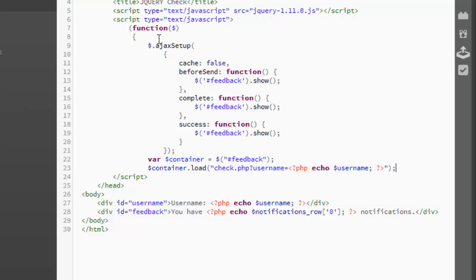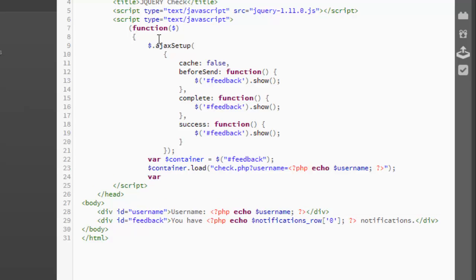And our next variable is refreshID. We're going to set the interval function. So let's see.